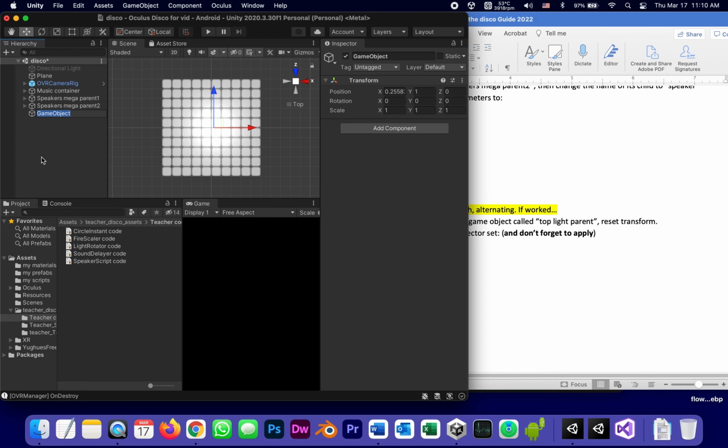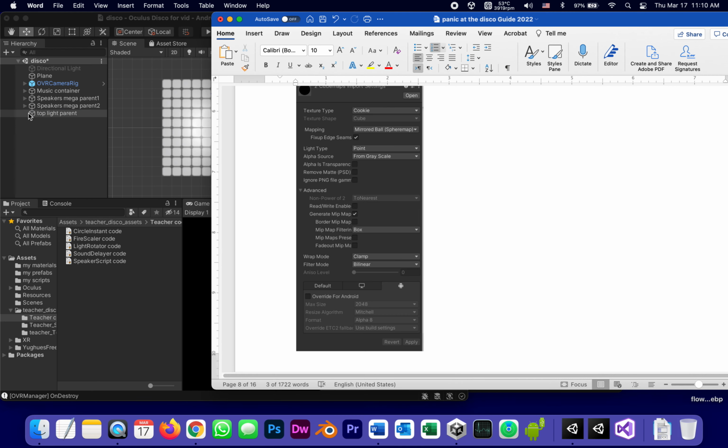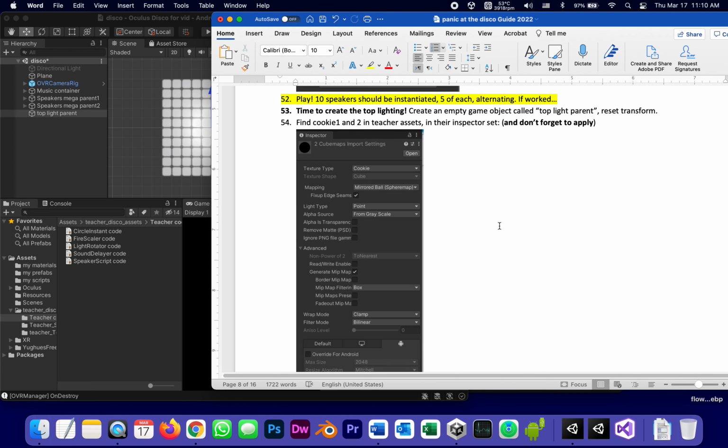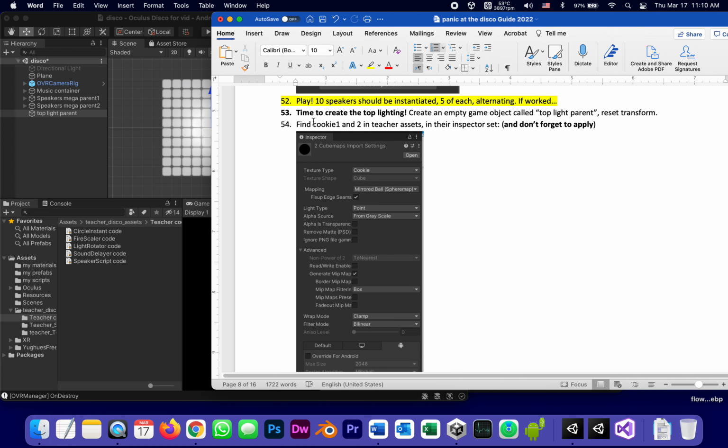So empty parent, top light parent. Reset transform. See how we cannot take that for granted. Find cookie one and cookie two in the teacher assets, and in their inspectors, don't forget to set.